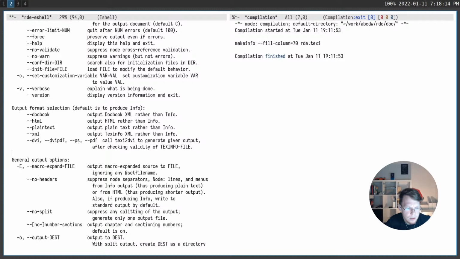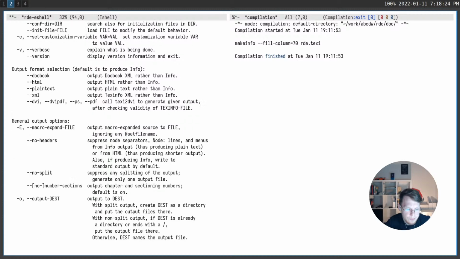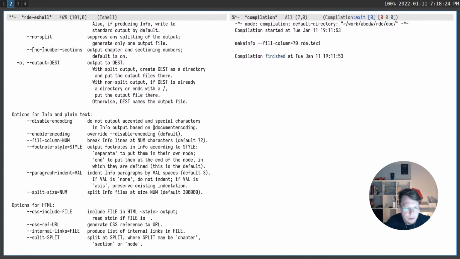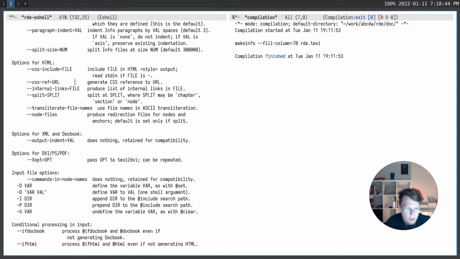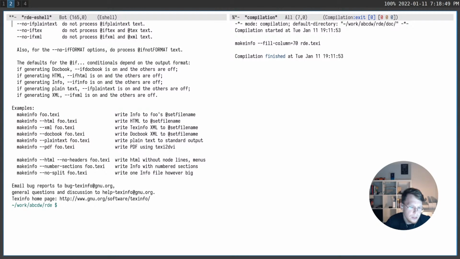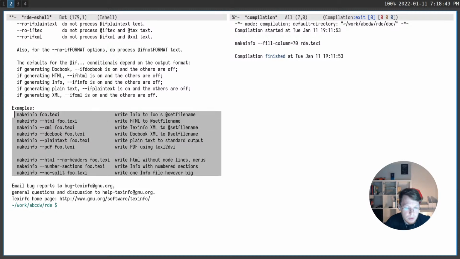Actually, there is no separate flag for generating info files, but it will do it by default. And here are some additional flags, for example, -o for specifying the output file, which we already saw, and a few more options which are useful only for some specific formats. For example, for HTML, I can include some CSS to make it look prettier, and yep, some other options that we can use, and a few examples here.